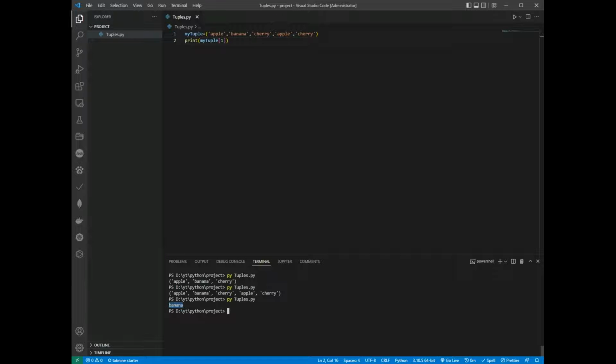And negative indexing. Negative indexing means start from the end. -1 refers to the last item and -2 refers to the second last item, and so on. So -1, save, and we should have cherry.